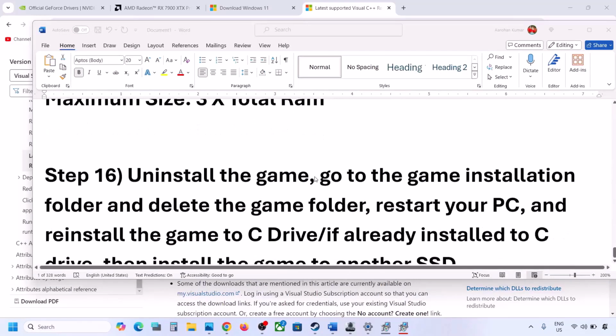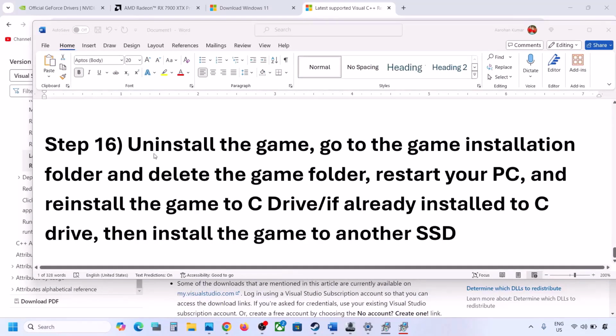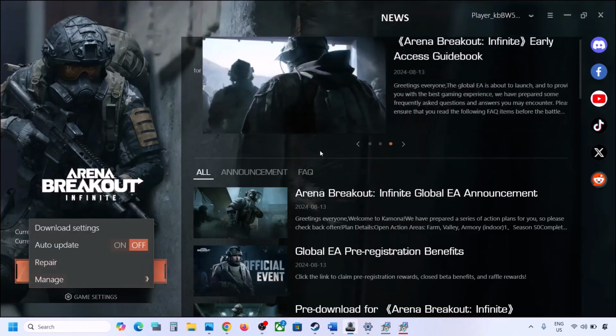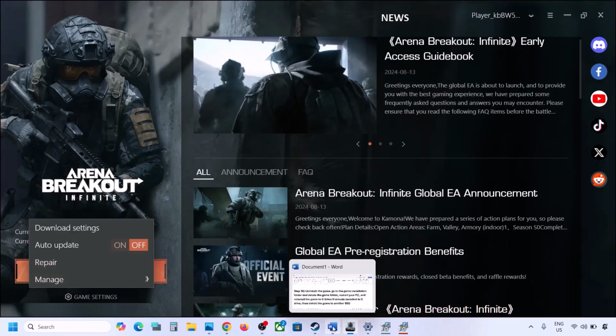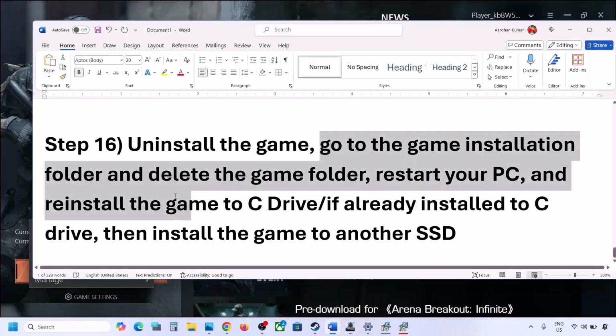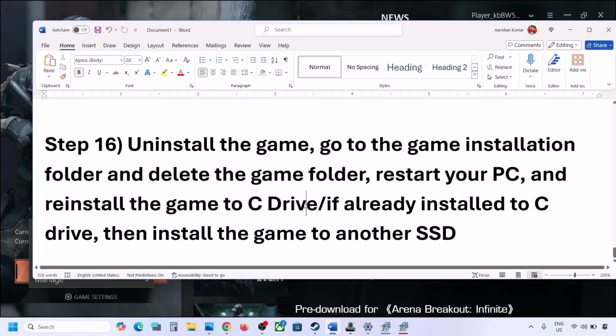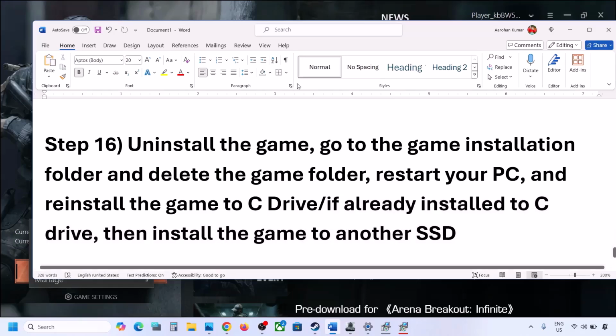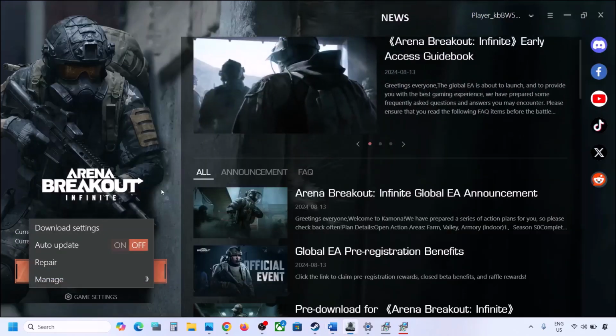Now the next step is to uninstall and reinstall the game to a different drive. So if nothing is working, you can simply uninstall the game. After you uninstall the game, go to the game installation folder and delete the game folder, then restart your computer and install the game to C drive. So if the game is installed to D drive or E drive or any external drive, try to install the game to C drive. If the game is already installed to C drive, then try installing the game to another SSD and then check. So one of the steps shown in this video should help you to get the game running on a Windows computer.